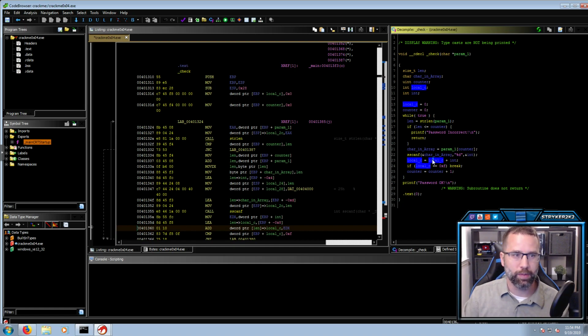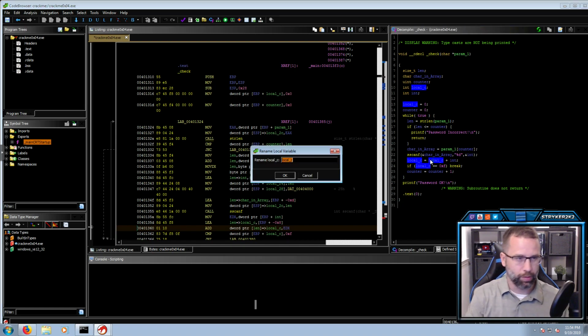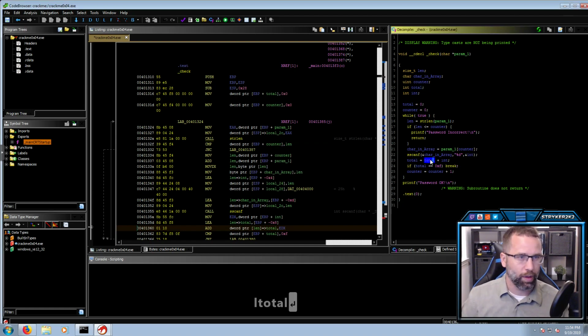So what this seems is that we are adding a total to the new total. So I'm going to rename this to be total real quick. So old total plus our new int equals new total. And then at the very end, after we iterate through that a couple times, what we will see is that the total will add up to this number. Let's go and click on this number.